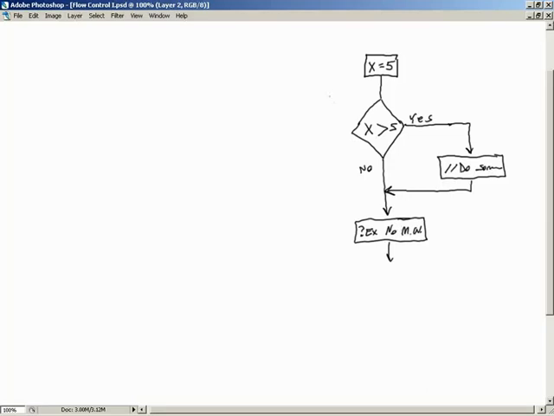So right now, if we were to follow this through, x starts out as being 5, so we come down here. If x is greater than 5, well, it's not greater than 5, so we would not branch. We would just continue with execution along this path here.